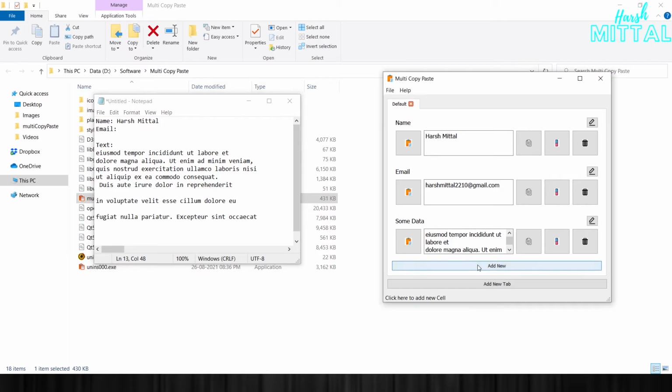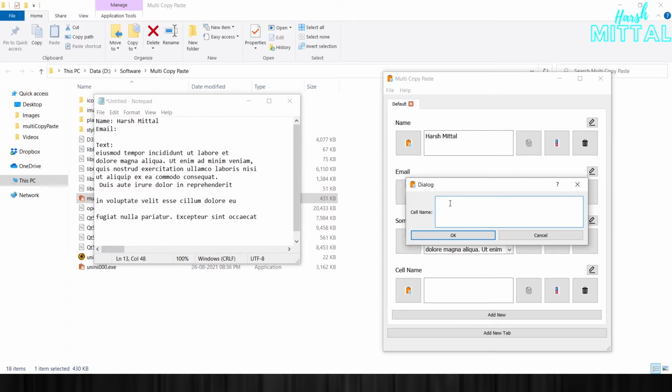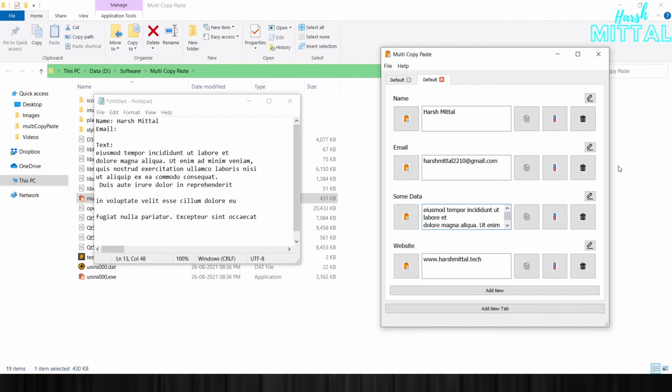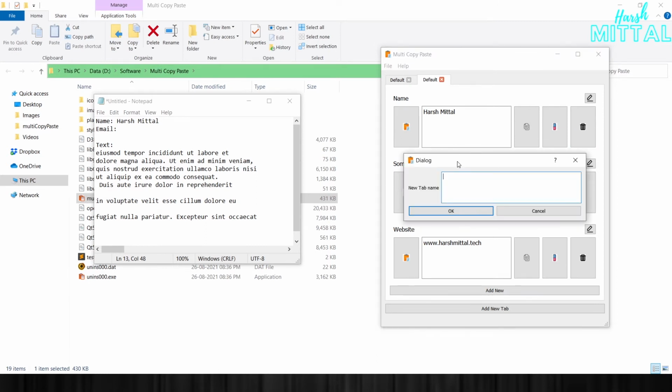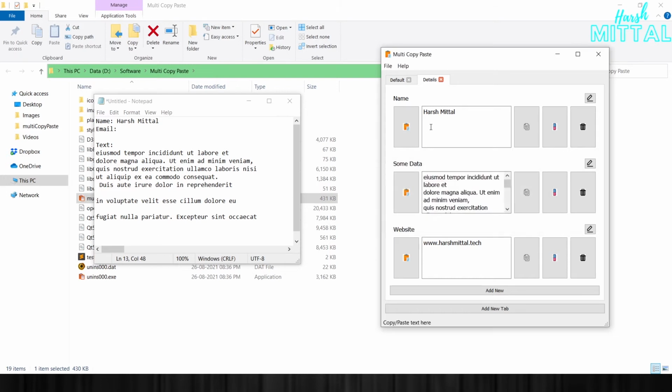You can also create new cells for your purpose and rename them according to your needs. For example, if you want to add a website over here, you can write in the cell name and type in your website. Right, so everything is very customizable over here. If you do not want any cell, then you can simply delete the cell, or if you want to rename the tab name, just double click and a new dialog box will open over here. So here you can write in the new tab name that you want.